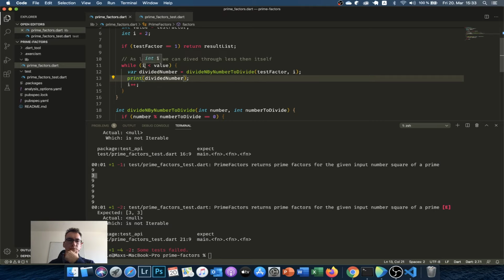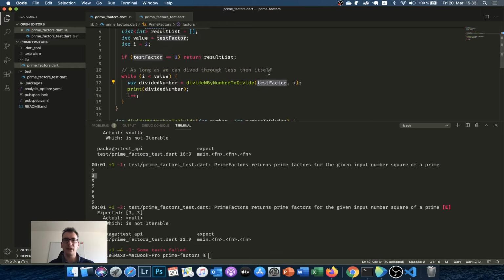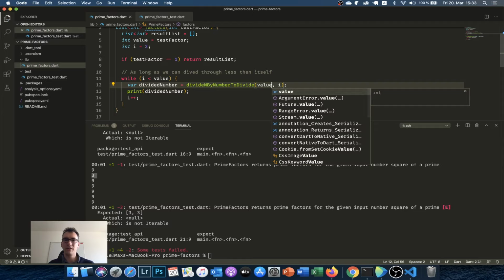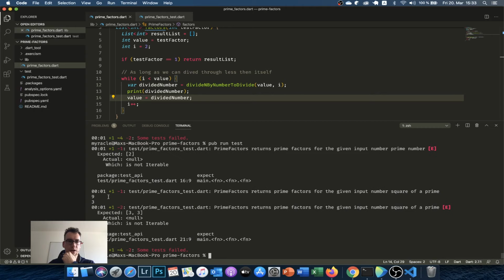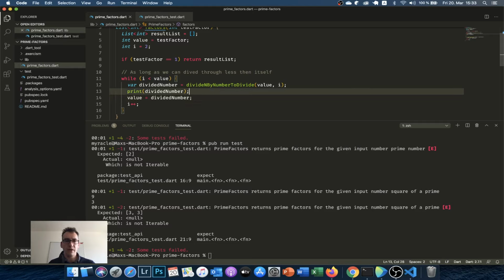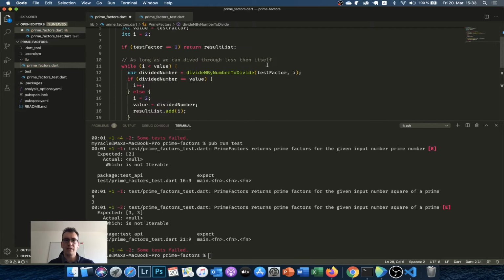Okay. I always give the test factor inside. That is the problem. Of course, the value needs to go inside here because we want to change that value over time. So value equals divided number. And that could already help us with our method here. Aha, here we go. So that could lead to the issue that we had. So if I bring back my stuff that I had before with that if statement, and instead of using the test factor here, we use the value. And now we could try it again. Let's see what happens here.